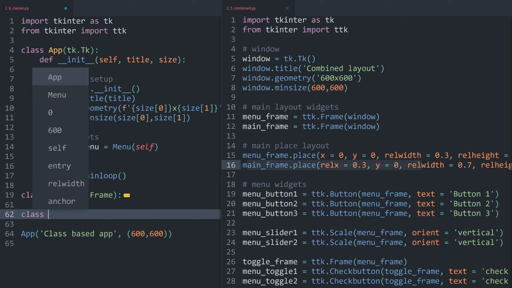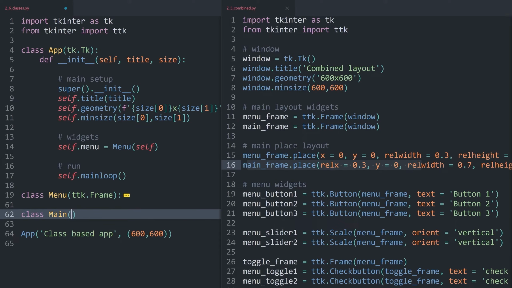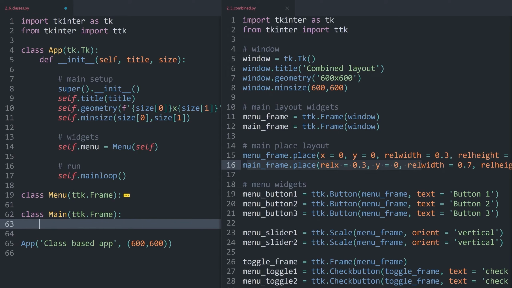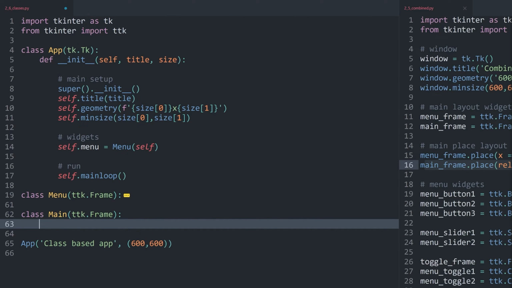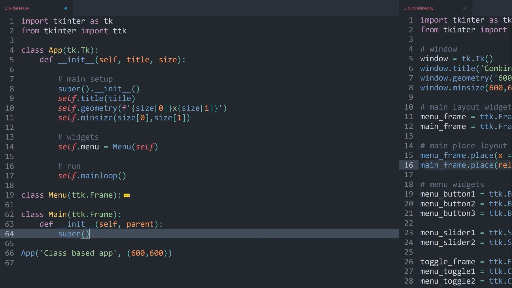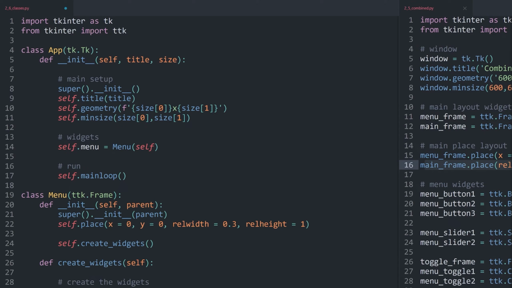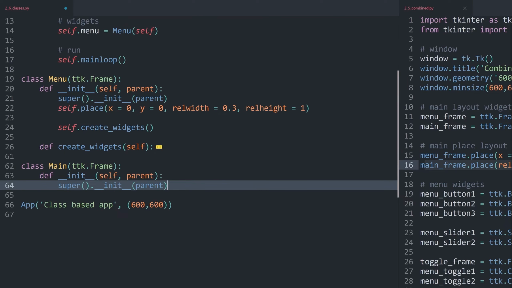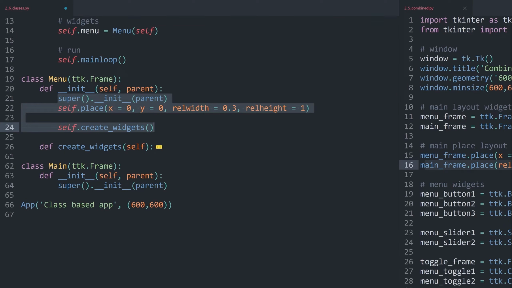I want to create another class, and this one I called main. Once again, this has to inherit from ttk.frame. And let me move this a tiny bit further to the side. In here, like for the menu, we are going to need a dunder init method that gets self and it gets a parent. Spelled correctly as well, like so. And don't forget, super underscore underscore init and pass in the parent in here. This is the same thing we have done for the menu. So if I open the init method of the menu, we had all of this.